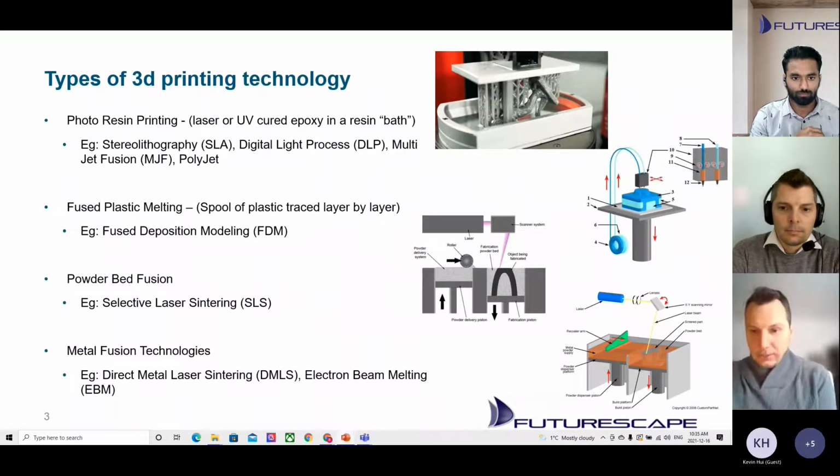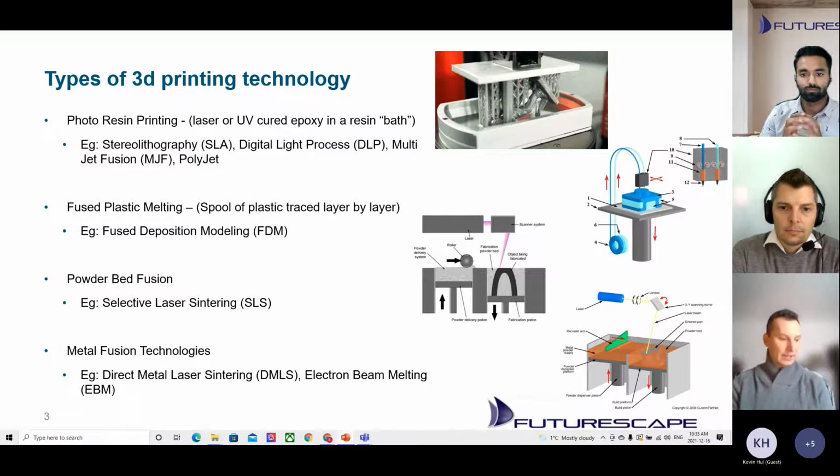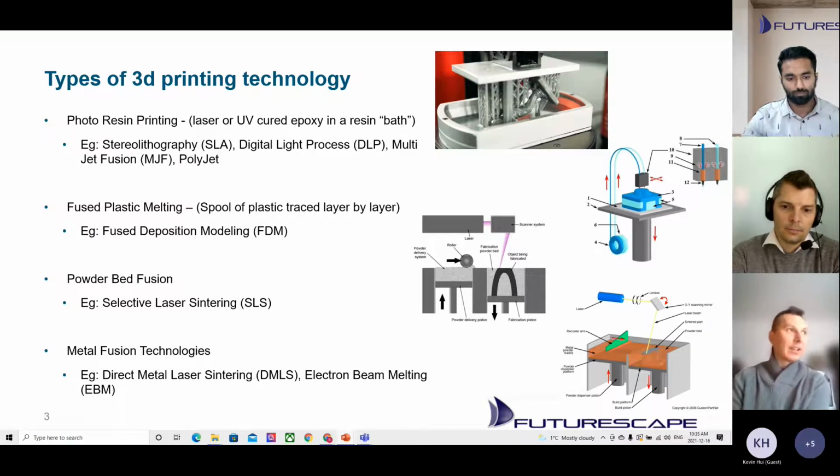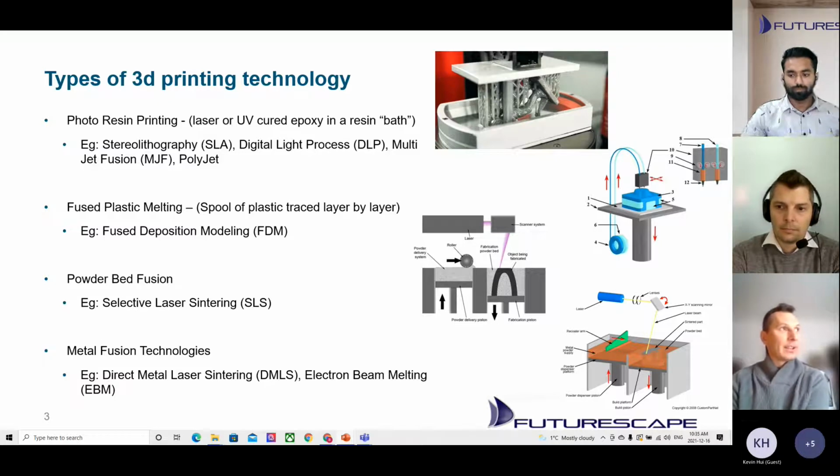Okay, the first thing I'm going to go over is the types of 3D printing technology. There's a lot of them out there. There are some I haven't put in here, for example, LOM 3D printing, which is like paper printing. There's a bunch of printers that are not in here, as I decided to keep the most popular ones, but there literally are over 24 different types of 3D printing technologies on the market.